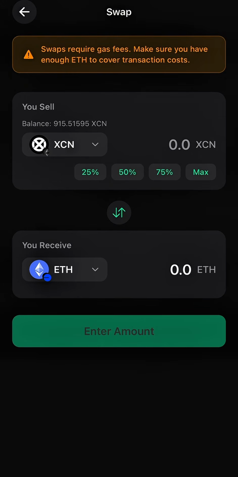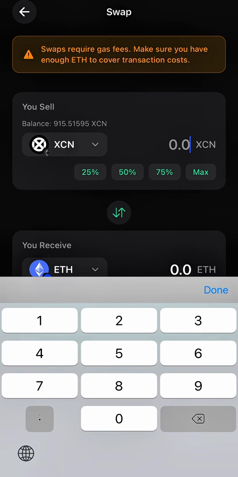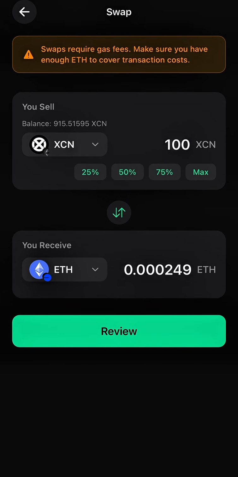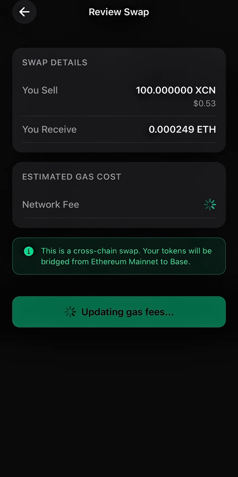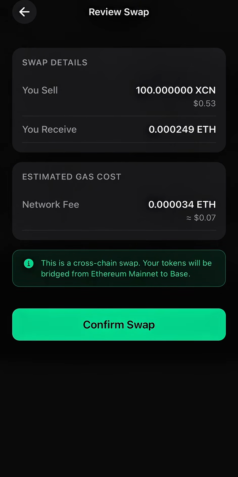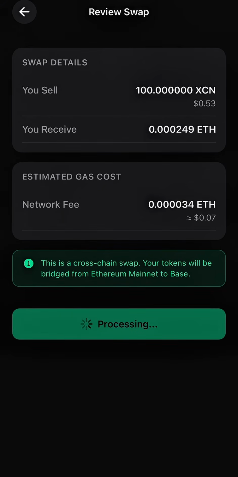Then thereafter you key in the amount. Is it 25%, 50%, 75%, or max? How much of the XCN do you want to swap to Ethereum in Base? All right, so let's just say 100 of my token there. Of course, you've seen the equivalence here. Let's click on review. It's going to load and bring out the gas fee. Of course, this is the network fee, what you need to pay. All right, so if you are comfortable with this, then what you need to do is to proceed. You click on confirm swap and then allow it to load briefly.